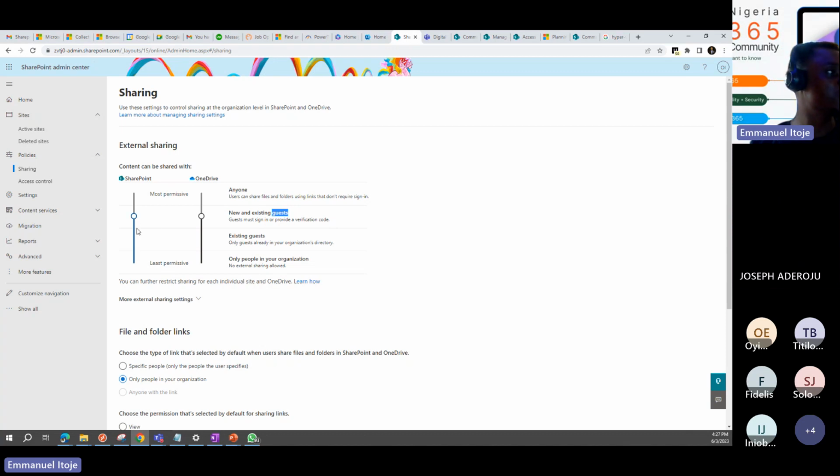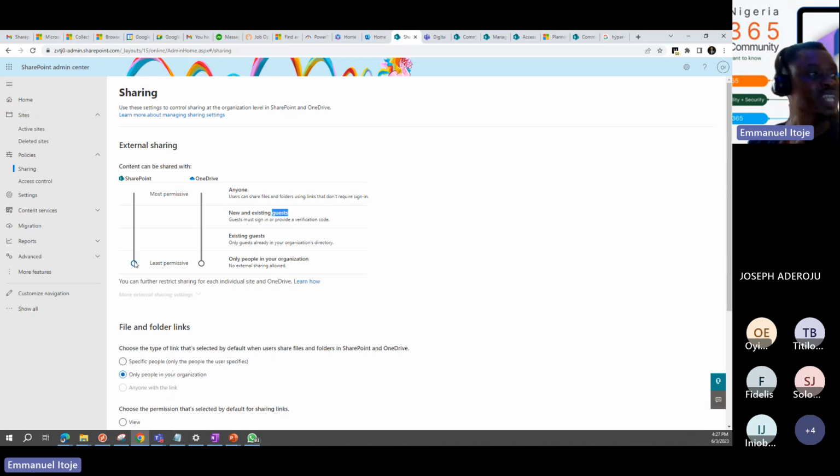But if I want just existing guests only, that means I don't even want to onboard any new guest into the tenant to be able to have access to files or folders in my organization. Then if I want the least permissive, just only the people in my organization, I don't want external sharing at all in the organization, then I use only people in my organization.